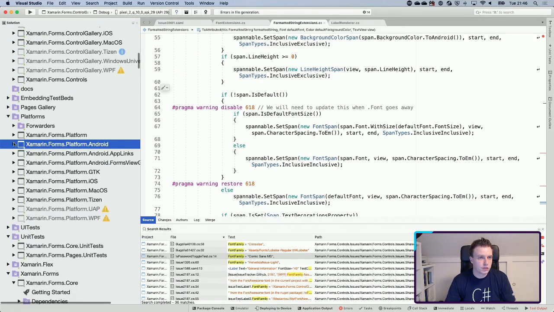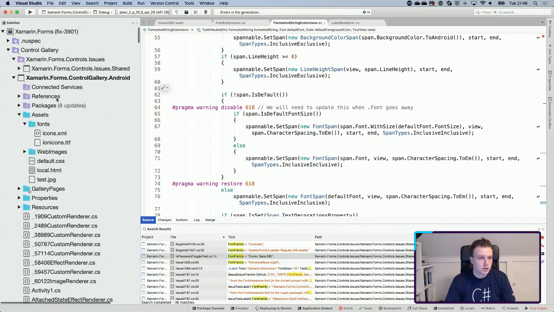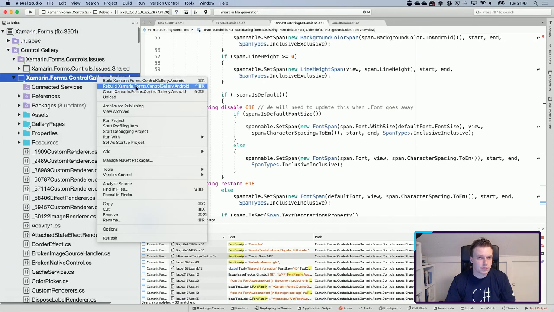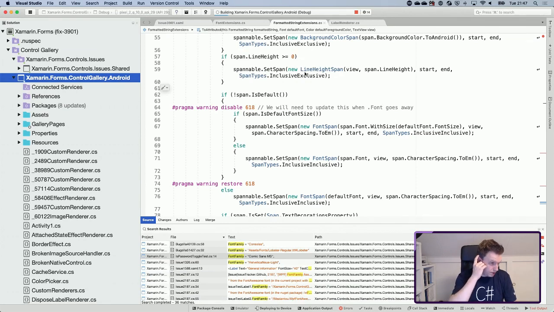Platform Android. Rebuild this. And I thought there was some activity in the chat, so let's see.